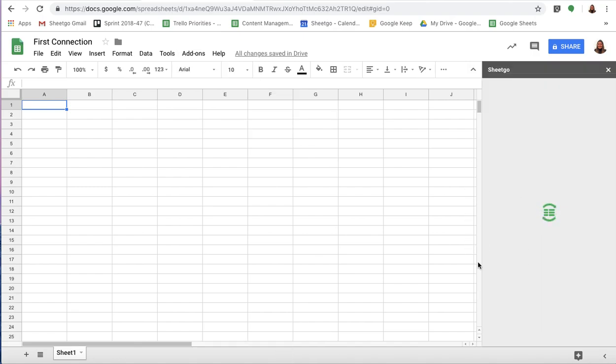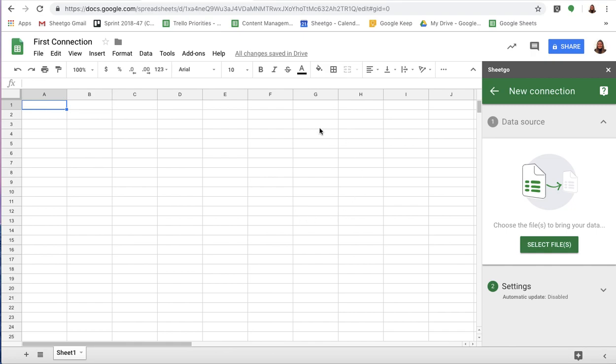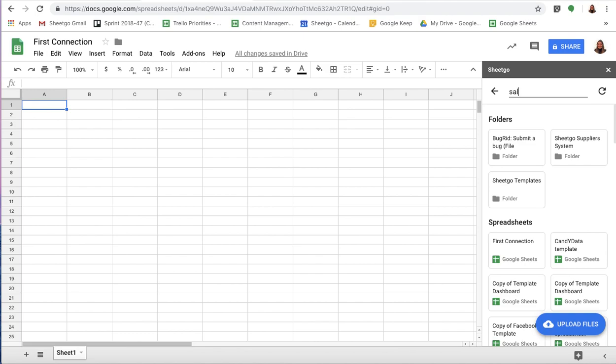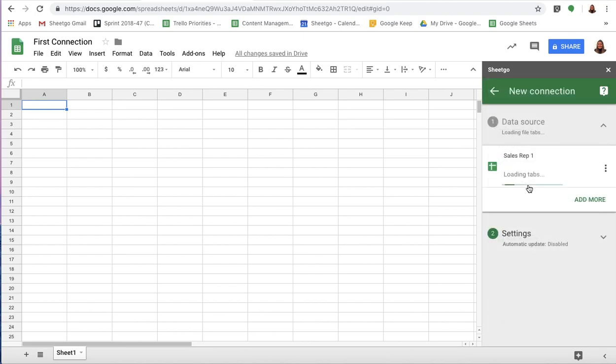A sidebar will automatically pop up on the right side of your screen, and simply by clicking this plus button, we can start connecting. As I mentioned before, this spreadsheet is always your destination spreadsheet, the one you are working in. So now we have to select a data source. Simply type in the name of the file you want to import. And here you can choose which tab of that spreadsheet you want to import information from.